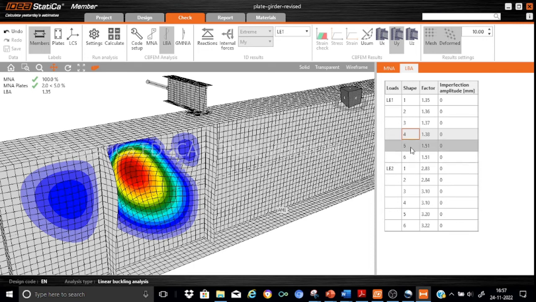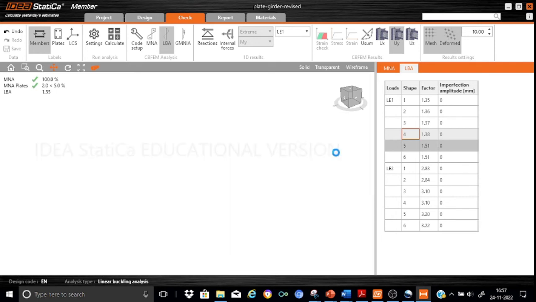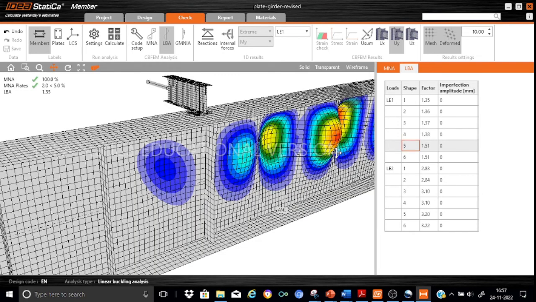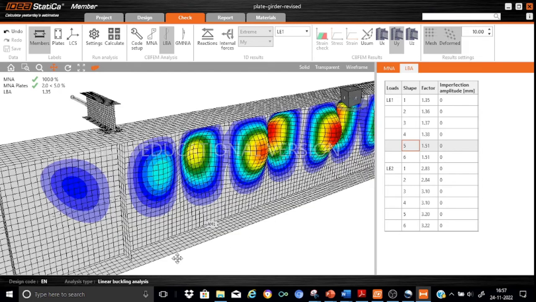Now coming to the fifth one. Let us see which is the fifth one, and we have got a larger factor of safety, 1.5. We are not facing any kind of problem, even though we have not provided any kind of stiffness in the interior portion, the center span. Yes, look here.